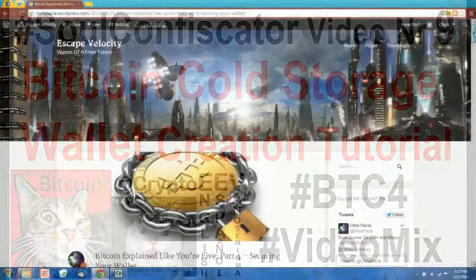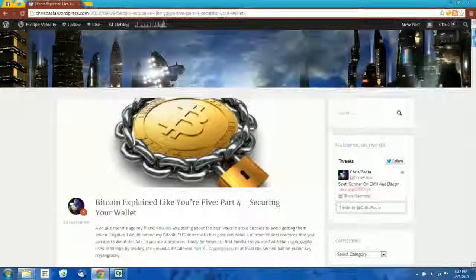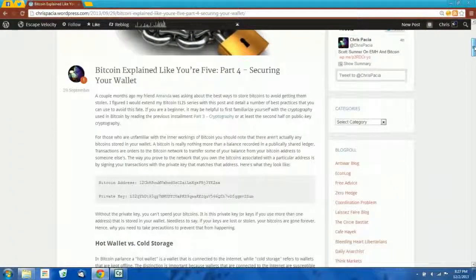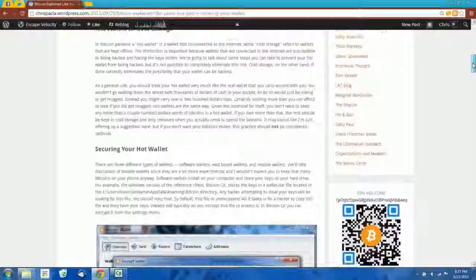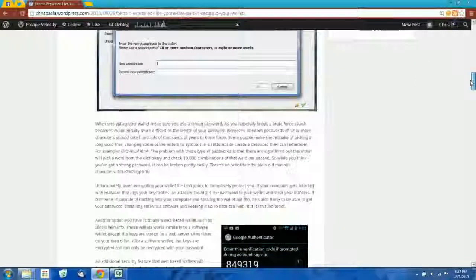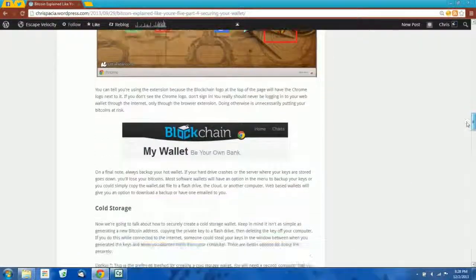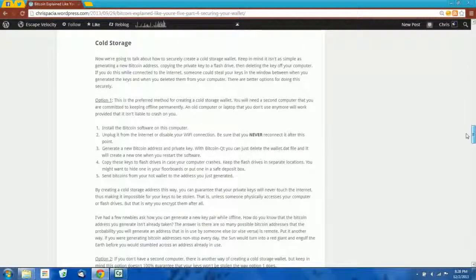So I wrote this blog post a couple months ago about how to secure your Bitcoin wallet, and it was really just intended to be a general introduction to some best practices, although it's received and continues to receive quite a bit of traffic. Now, some people have asked me if I could go into more detail about how to create a secure cold storage wallet. And doing so is outside the scope of what I could do in a blog post, so I decided to make a little video tutorial for you guys.